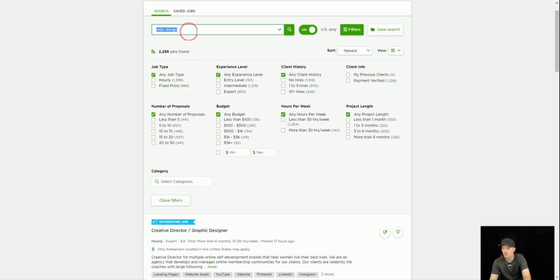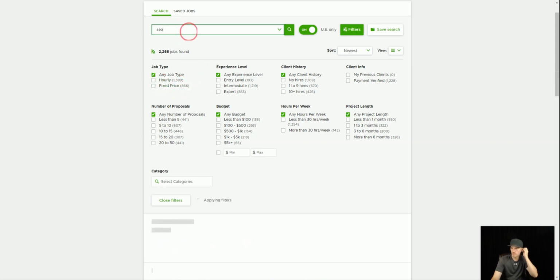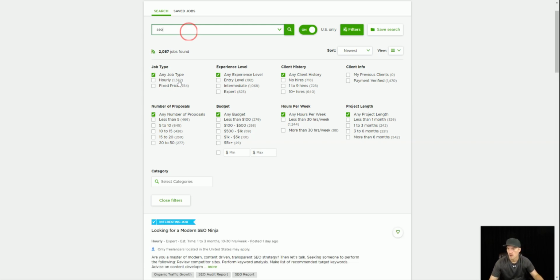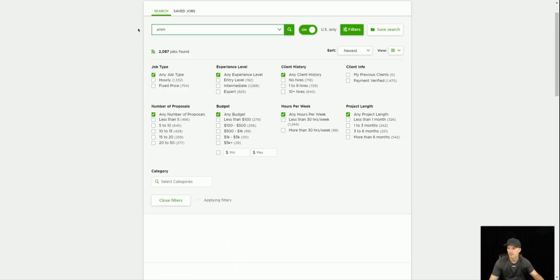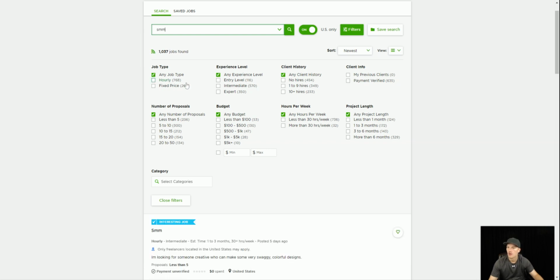Okay. But if you do some other searches here, if you're looking at these two here, do SEO, for example, you see $750 fixed price. Let's look at SMM. $268, so a lot less one-off gigs there, a lot less hourly gigs.